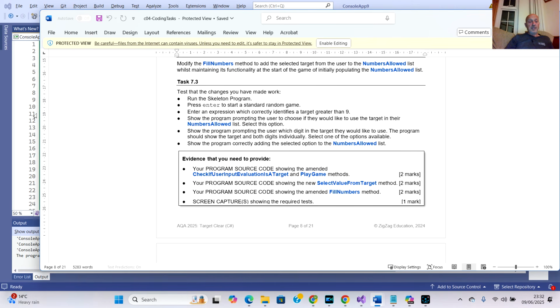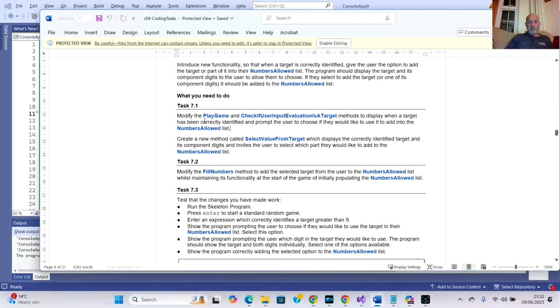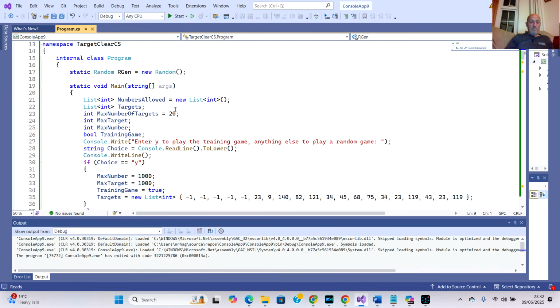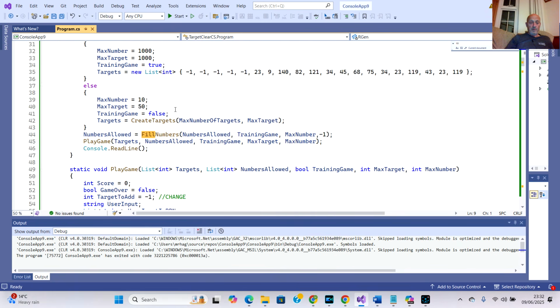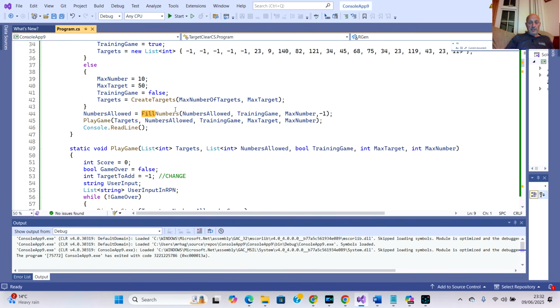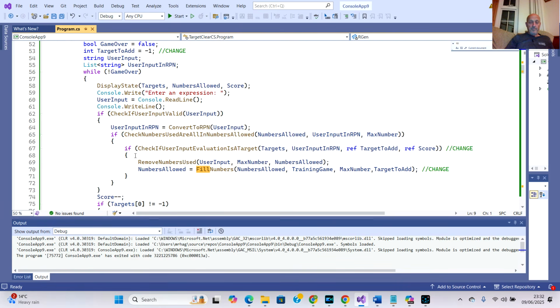So we'll look at that. As it happens, I've already amended the code, and I just want to talk you through what I've done. So let's go back to what we did: modify the play game and the check if user input evaluation is a target. I've identified what I've done and made my changes. So in the play game, I've altered this here.